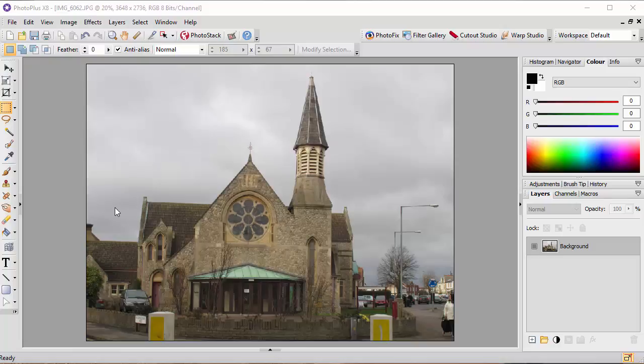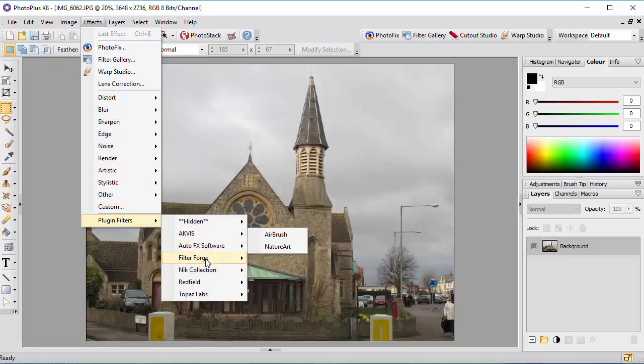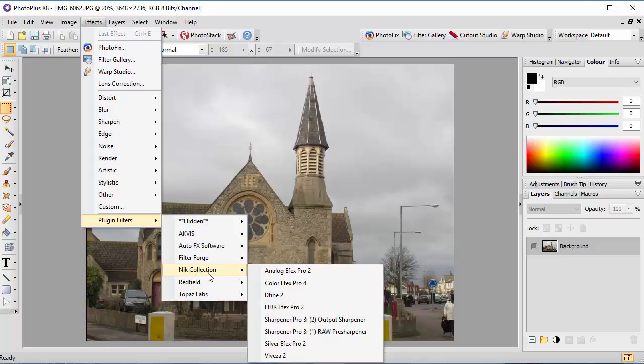Now I'm going to assume that you've already downloaded and installed the Nik Collection, and if you have only just done it, you will find that it is in the effects menu. You come down to plugins, and I've got quite a few plugins, but as you can see here, one is the Nik Collection, and then you have all these different options and filters, and the one we're looking at is the Silver Efex Pro 2.